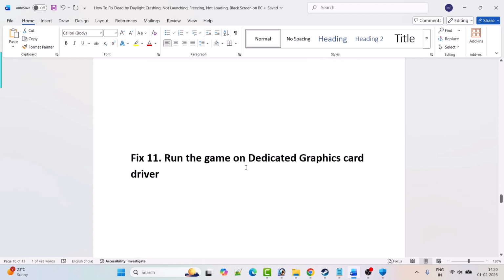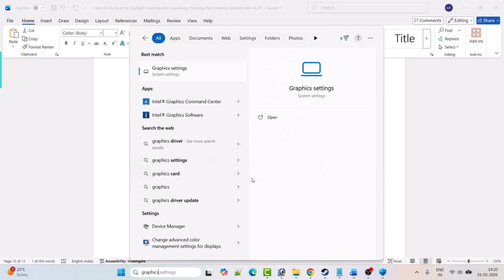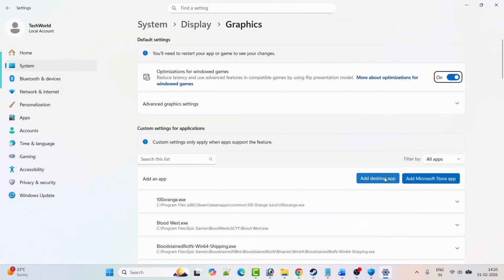Fix 11 is to run the game on the dedicated graphics card driver. So in Windows search, type graphic settings and open it. Then click on add desktop app.